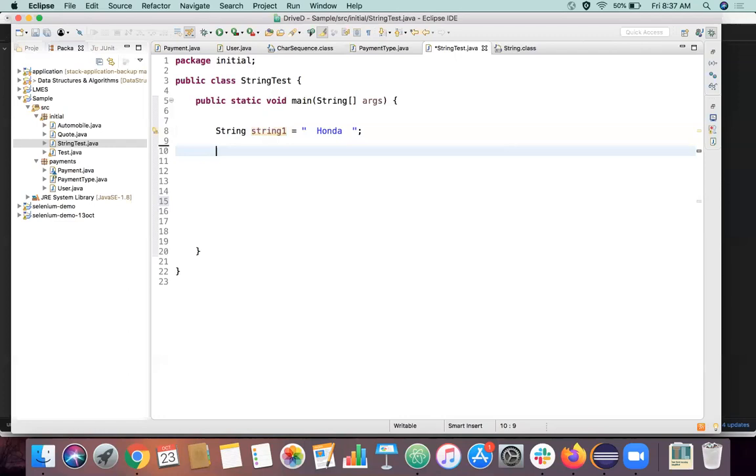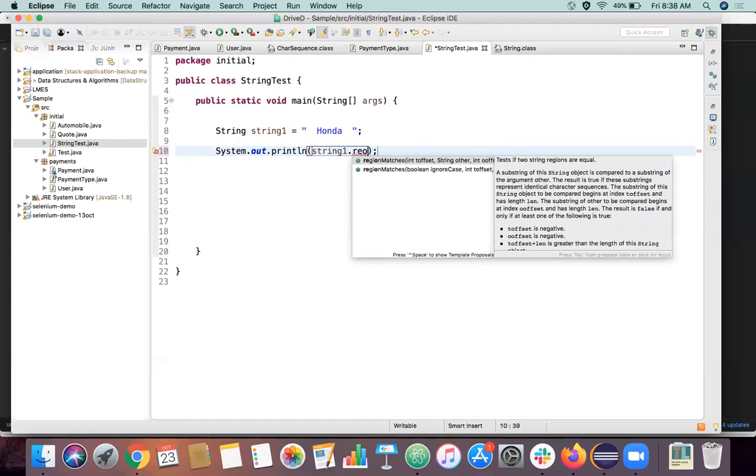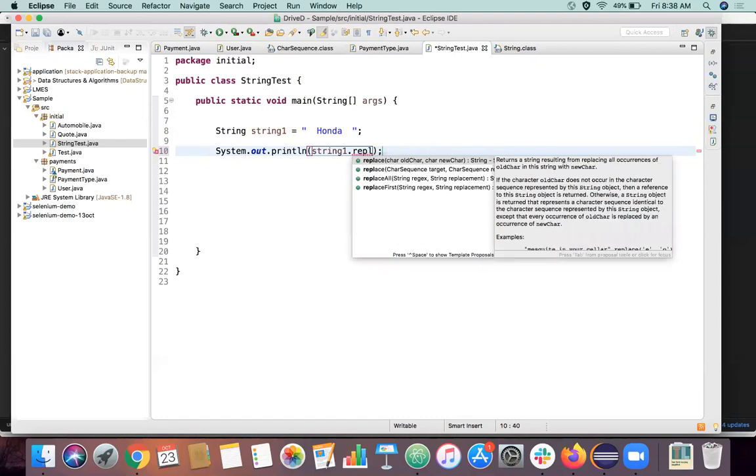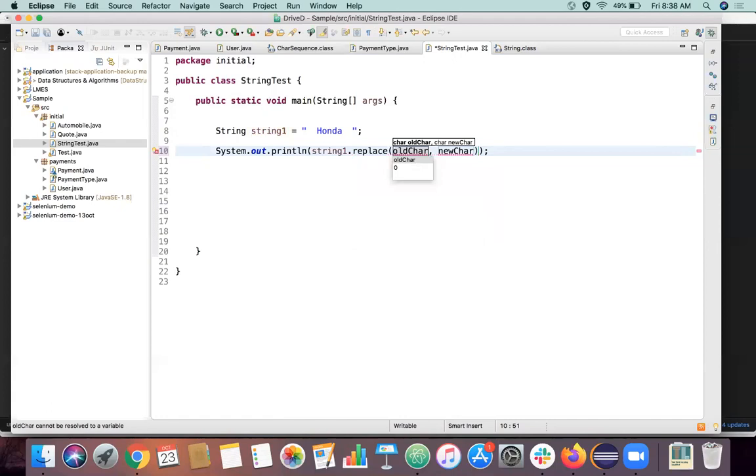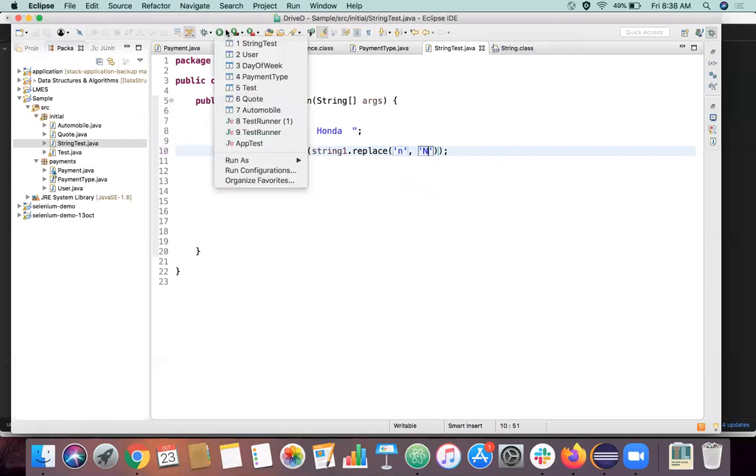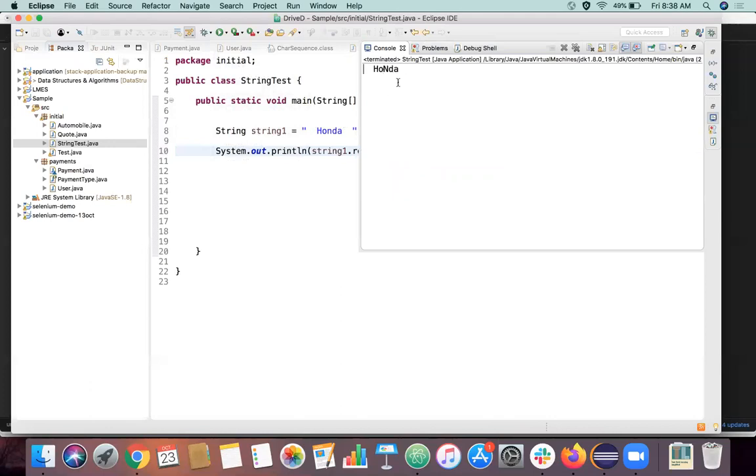And one more good method is replace actually. We'll just try to use that method. We'll try to replace this small n with a capital N. String one dot replace, we'll replace this small n with a capital N. Just try to run this again. So it has replaced, right?